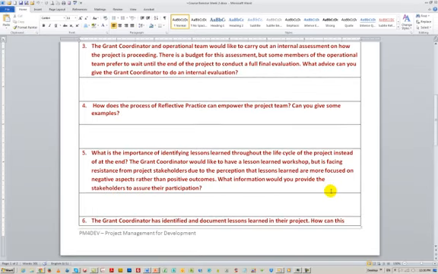Number 4, how can the process of reflective practice empower the project team? Can you give some examples? This is discussed in the presentation videos, and the idea is providing the team with opportunities to question the project, to reflect on what is going on, provide ideas, and then apply those ideas to the project. It provides them with a level of empowerment and ownership of the project that is very positive.